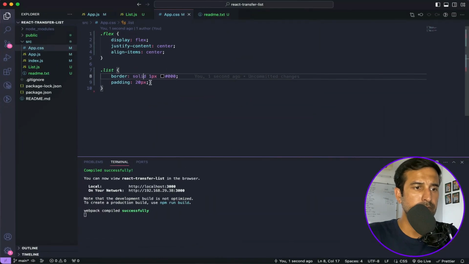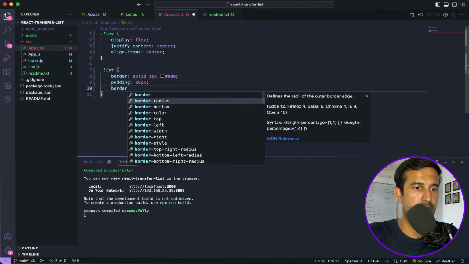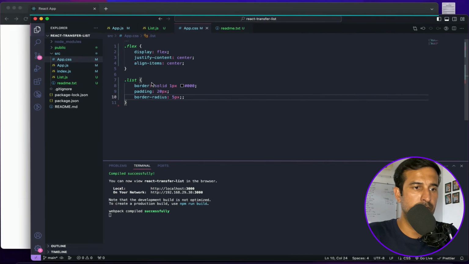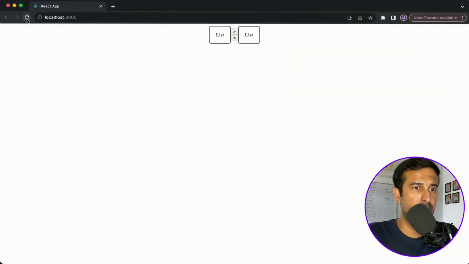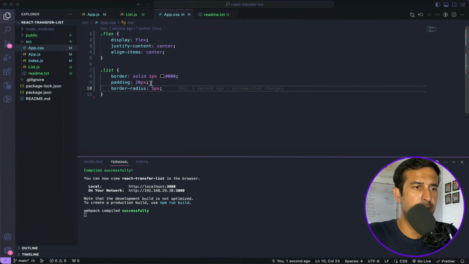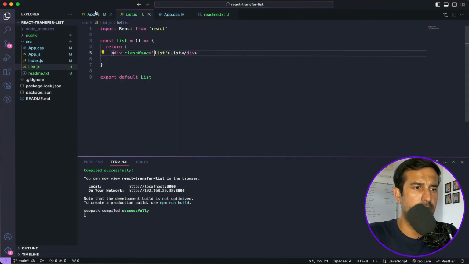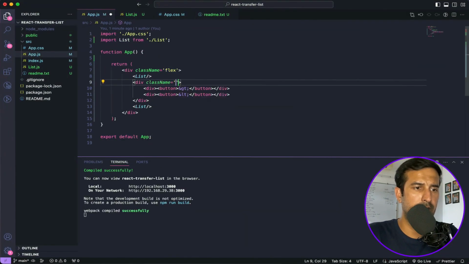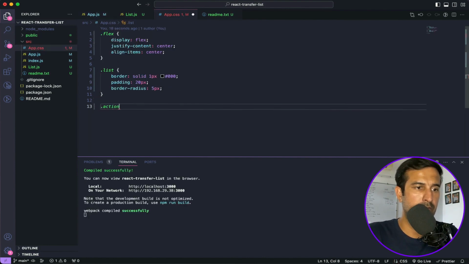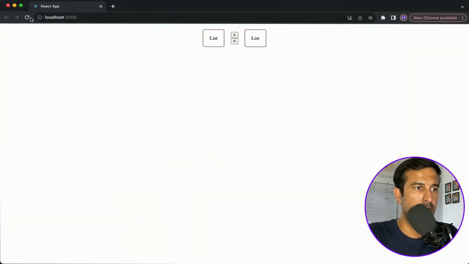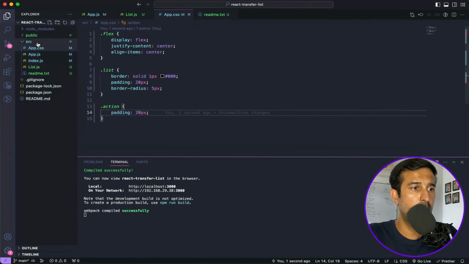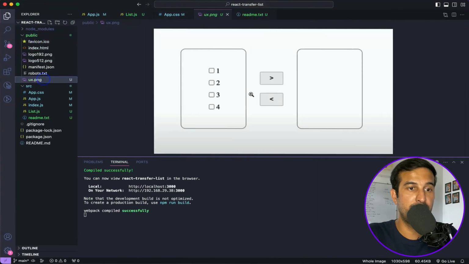Okay, and have some border radius too. Yep, so that looks fine. These buttons are also arranged properly. We just need some padding around these buttons. So I'll have a class over here, action. Fine, so looks pretty much similar to what is provided in this ux.png.